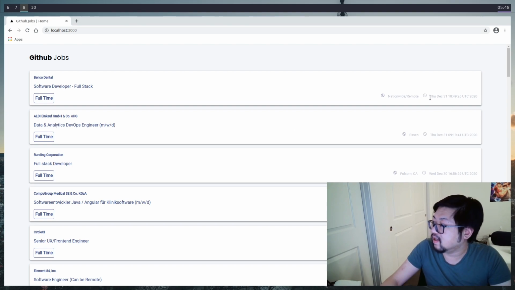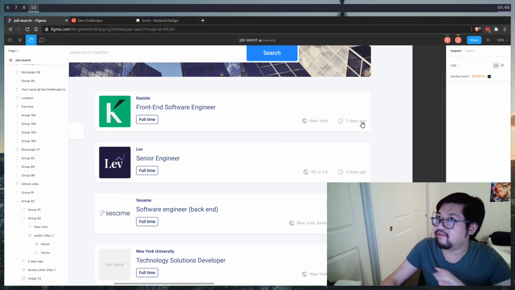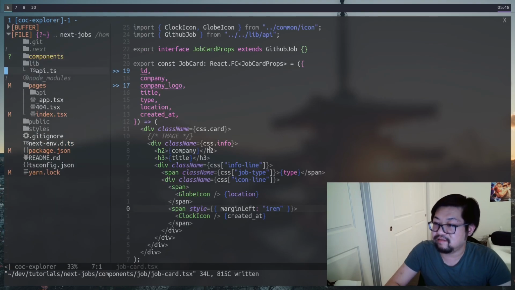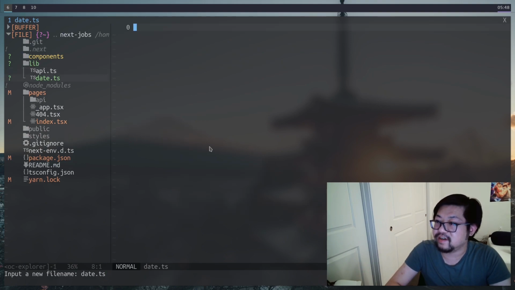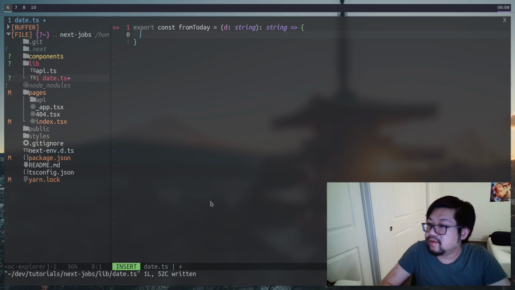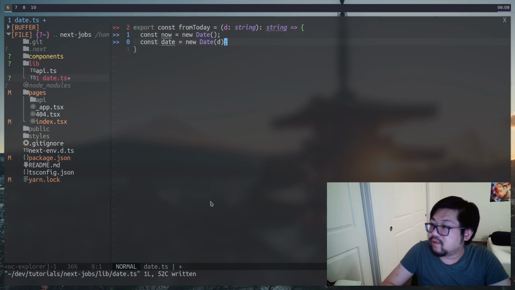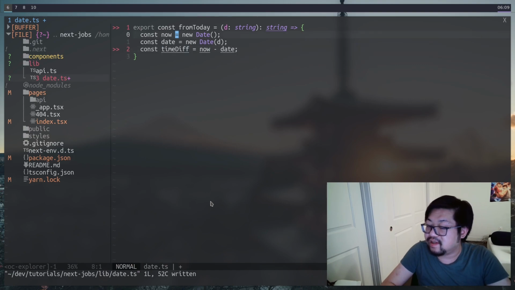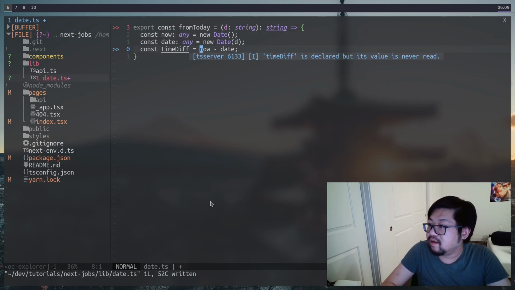Now the next big issue is that we don't want to display the timestamp like this. We want to display the time from today. So we're going to create another file inside of lib, which is all the non-JSX related files. And I guess I'll call it date.ts. And we're going to create a helper function called fromToday, which will take a date string and return a string. So the idea with the logic inside of this function is that we're going to have two date times. So one for now and one at the date. So then we can subtract the two and have the time difference. Now this is a TypeScript thing, but these dates need to be treated as numbers for this subtraction to work.